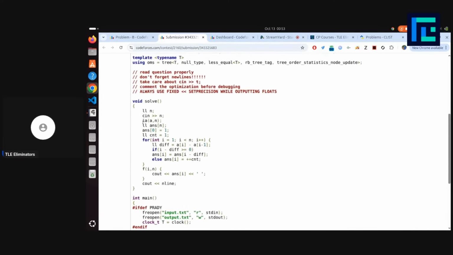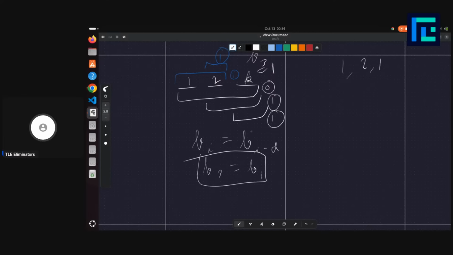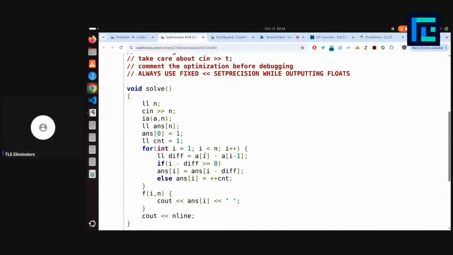So I just take the input and I have this answer array and I have this counter. I will increment this counter when I want a new element. So for int i equal to 1, i less than n, i plus plus, I'll take the difference. Like I will see that at this point, how much did the value increase. So if i minus d is in my bounds, then my answer of i would be answer of i minus d, right?